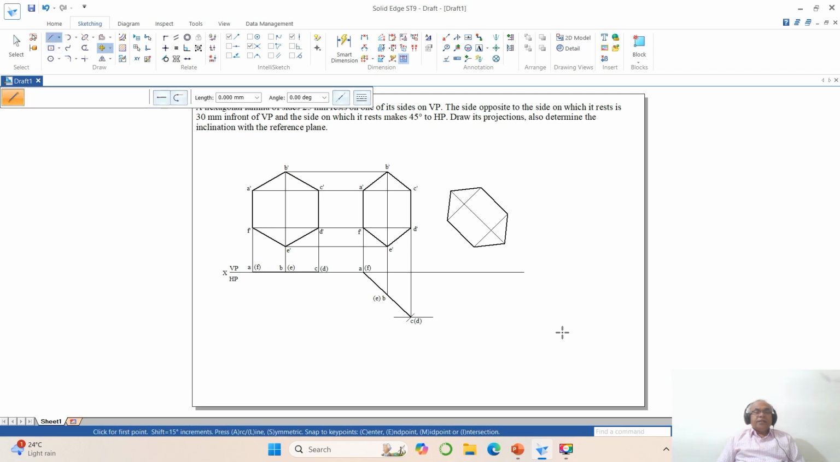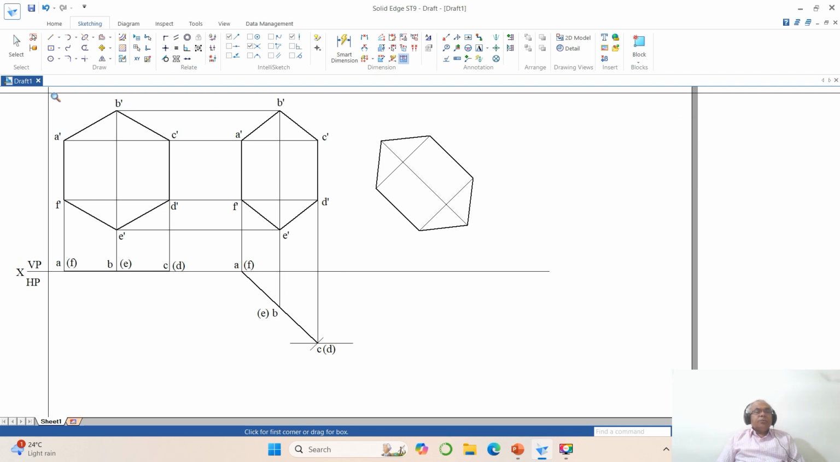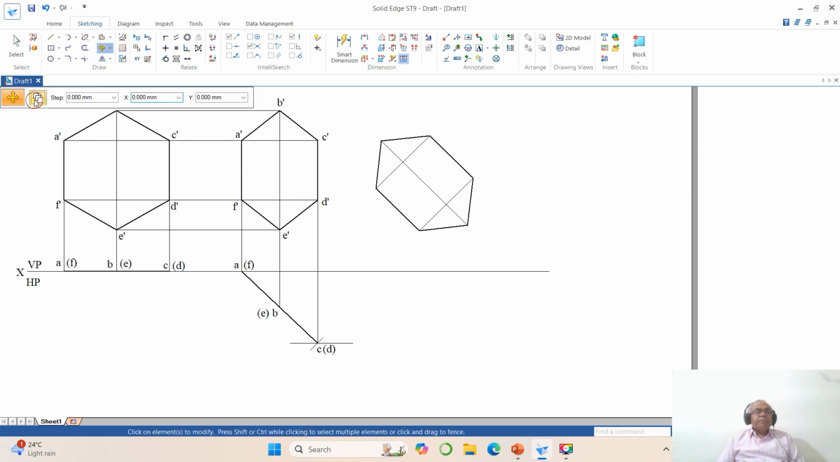Similarly, go to line command, consider any line here and you extend that to A. Then you go to select and remove this. Now once you do that, then you come down to this. Now you go to move, enable copy, take A dash and keep it here.